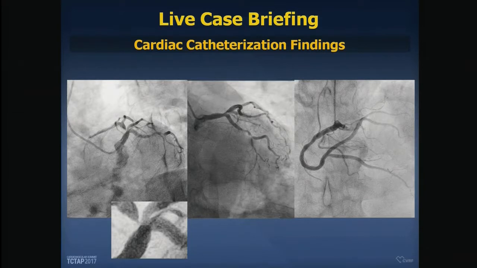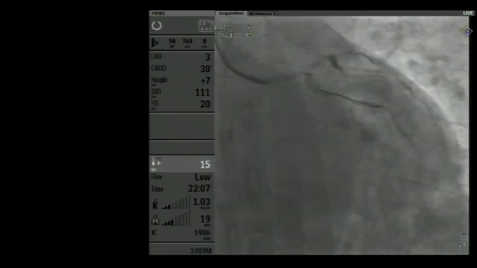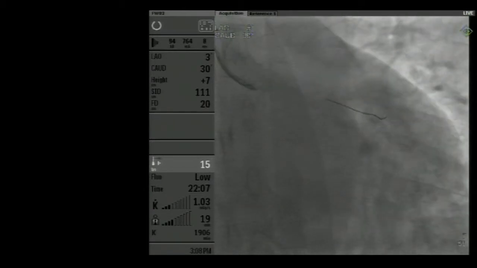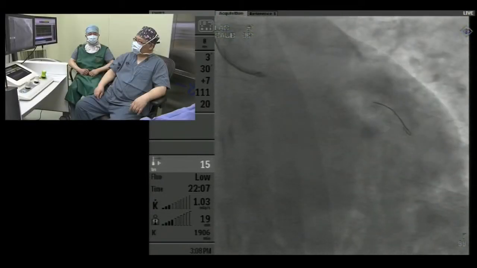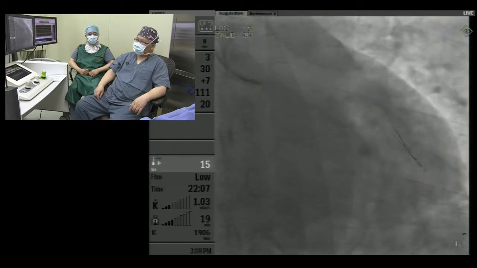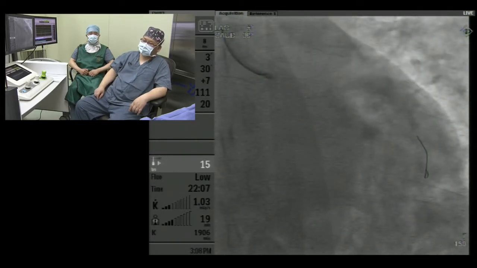Would you please show me the angiography today? Show us today's angio. Back to the first one. Back to the angio. Back.